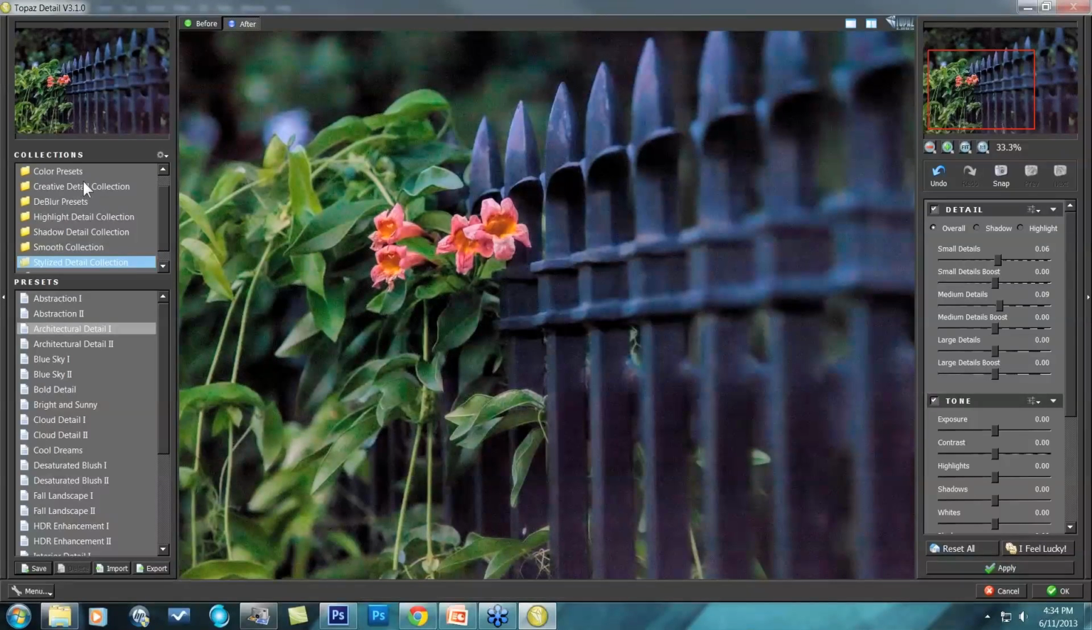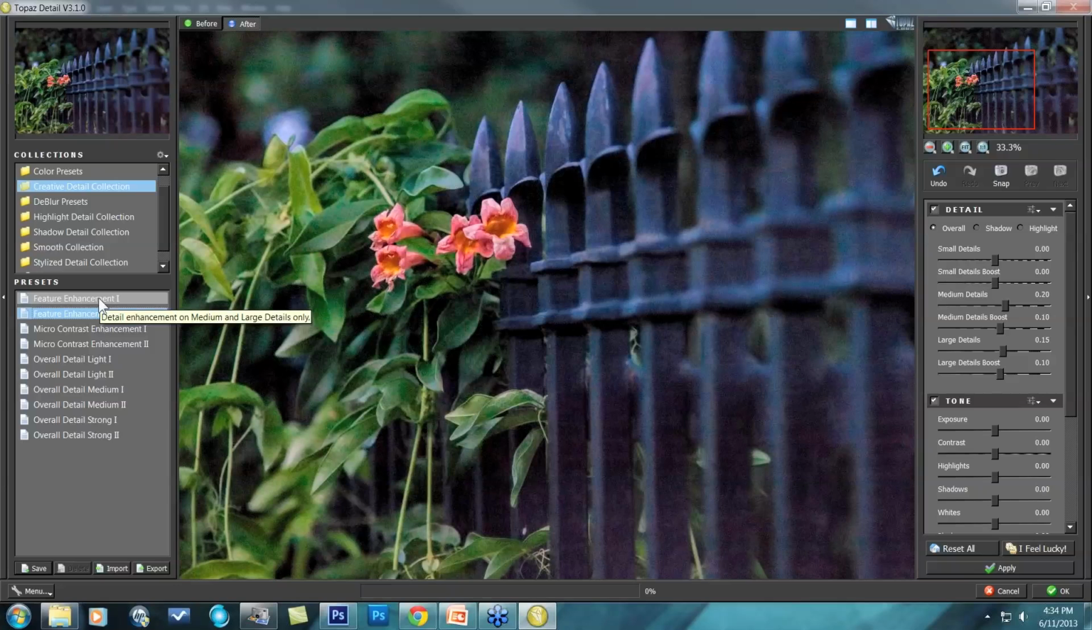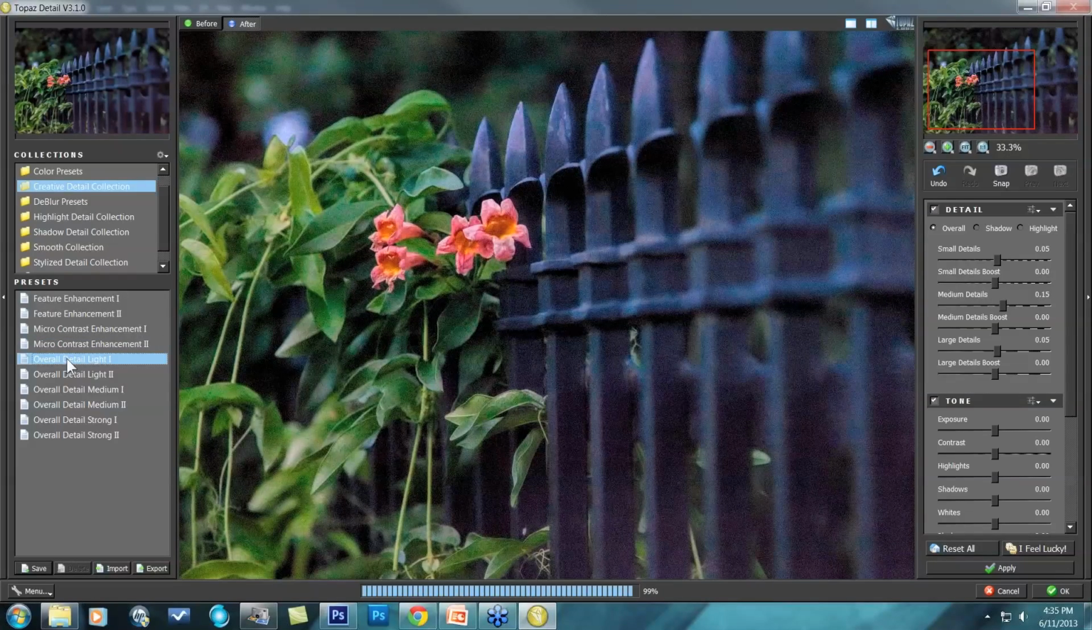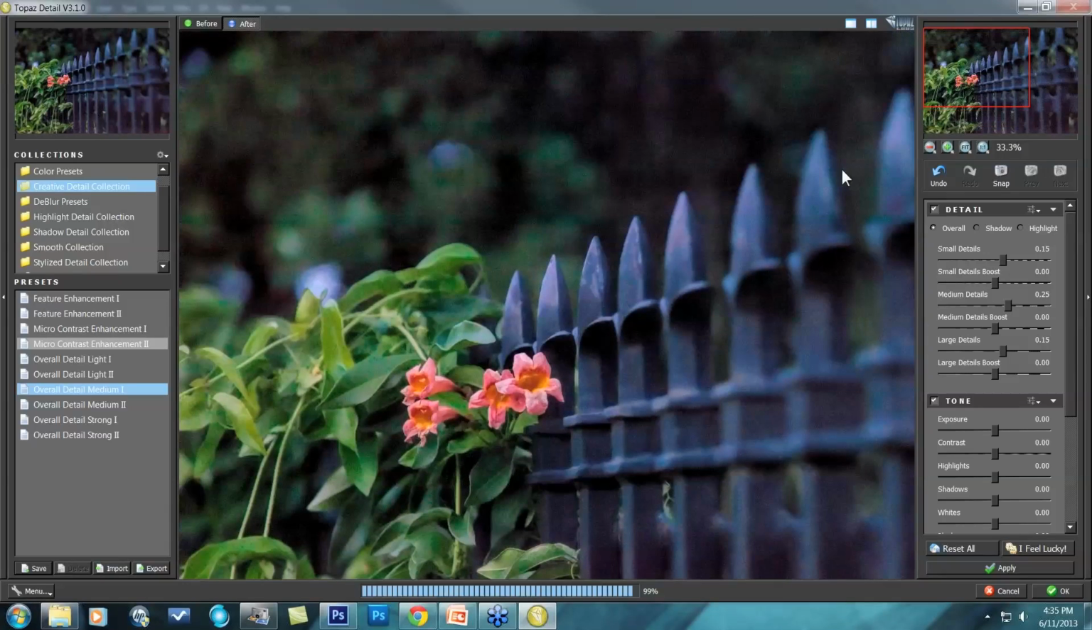For this, I'm going to come over to my Creative Detail collection. Just take a look at some of these presets. Here's before, here's after. I'm really liking some of this micro contrast enhancement, just giving me a little bit more realism going on. I like this overall detail light. Ooh, overall detail medium. Let's take a look at that. Here's before and after. You can tell just on the tips of this fence, again before and after, things just start to stand out and it feels a little bit more realistic.